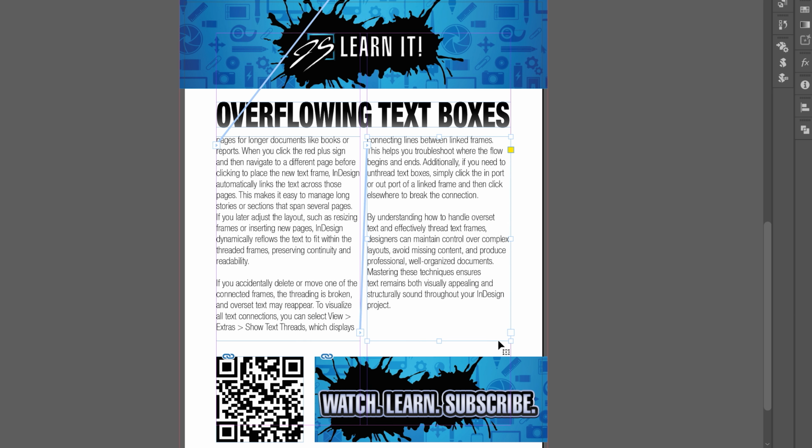It automatically adds it to our connected text boxes. And finally, our text is now fitting perfectly across all of our text frames. And all it took was a few clicks.